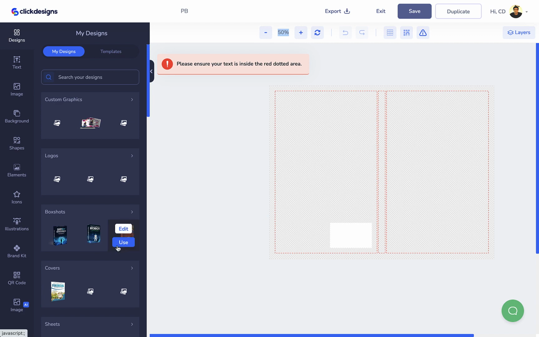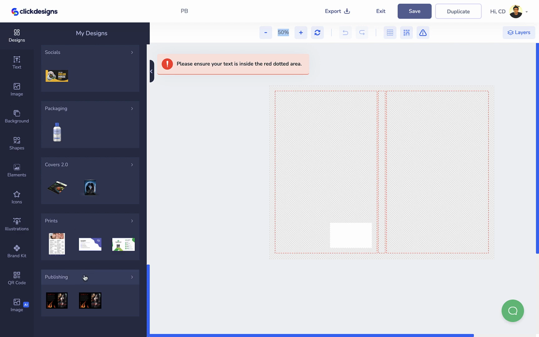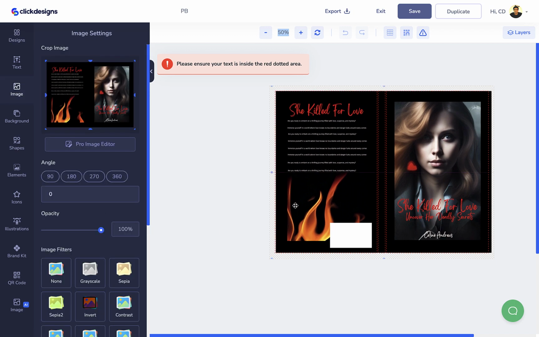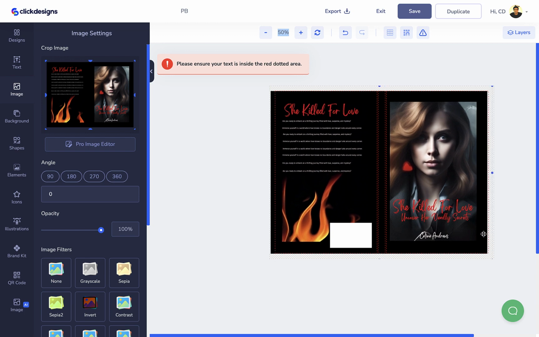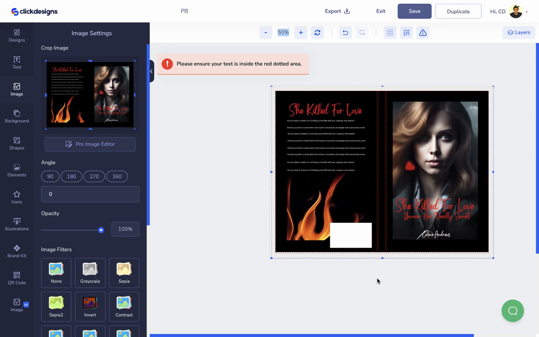Just for this demonstration, I'm just going to select the design that I've created earlier under Publishing. All I'm going to do is hover down to Publishing and then click on Use. And then I'm just going to adjust and make sure that everything is on the red dotted line and not exceeding. So let me just make things a little bit smaller. Okay, so I guess it fits well. I mean, we could always adjust it, but that's the idea.